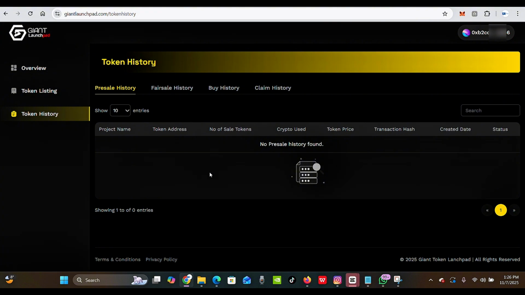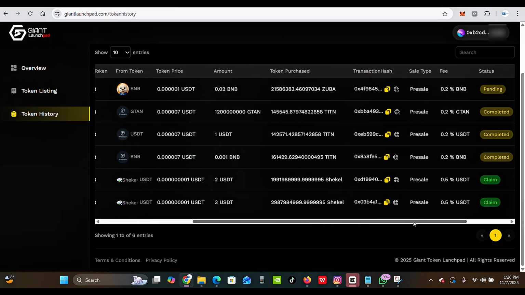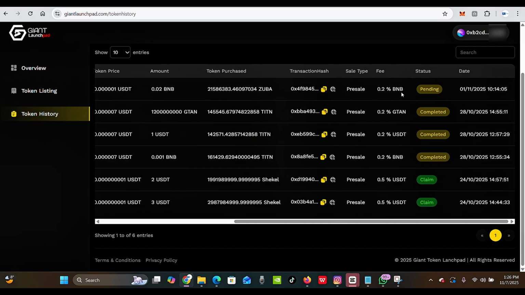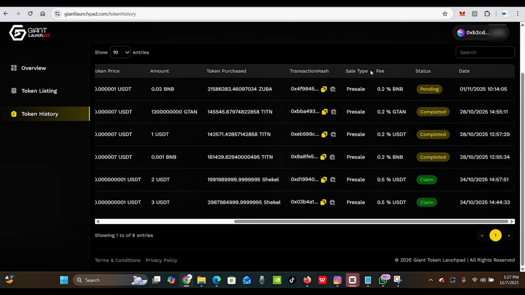Sometimes if you are having a delay seeing the reflection on your wallet, then one of the things you have to do is give it time. You've already claimed, so you can go to your claim history. Let's check from the buy history and see. So it's pending approval from the admin. This is for security reasons, but give it a few minutes and you're going to be able to see it in your wallet.